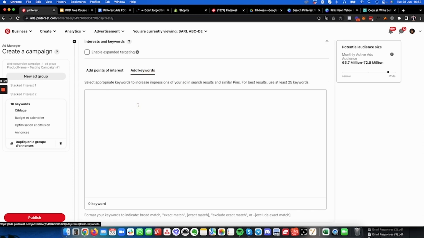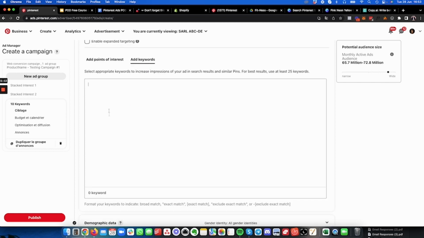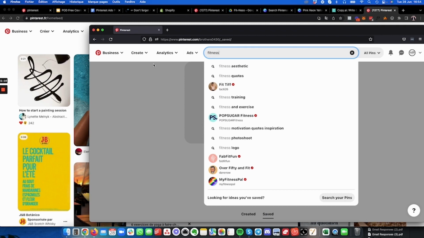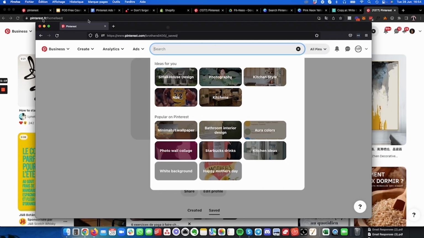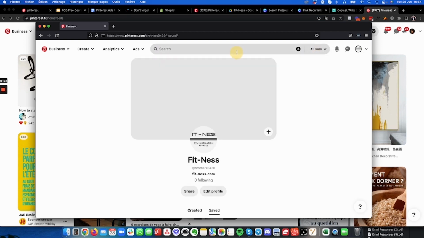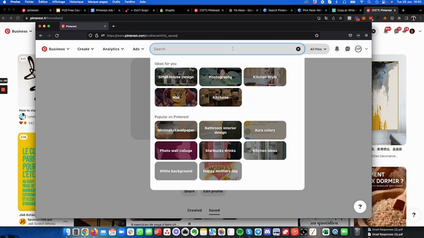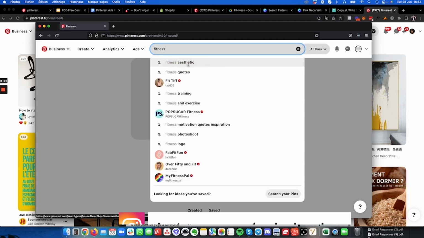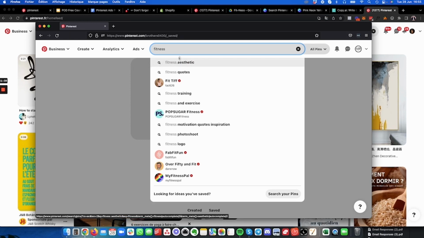So you're going to go here in keywords, and you need to find some keywords. So you might ask, how can I find some keywords? Really easy. You just have to go back to the main homepage of Pinterest, and go under your profile. You have the search tab here. You want to select all pins, and type some main keywords related to your niche or your product. So now here, for instance, I will type fitness, and as you can see, fitness aesthetic is the first suggestion. So I will actually take this one.